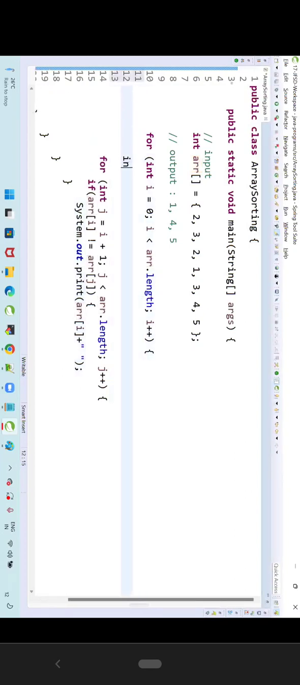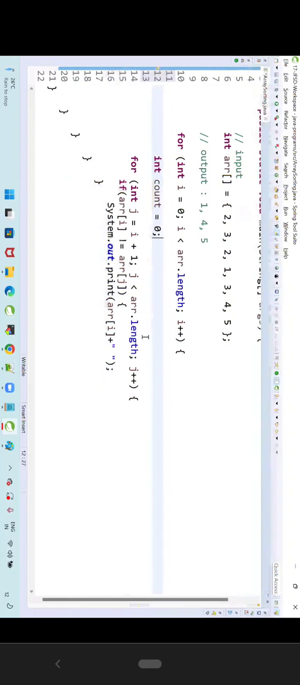But is it checking that 2 is repeated or not repeated? It is not checking. So is this the right way? It is not the right way. Okay. Let me do one thing. I am going to take one integer count is equal to 0. Now, if array of I not equal to array of j, then I will increase my count variable.